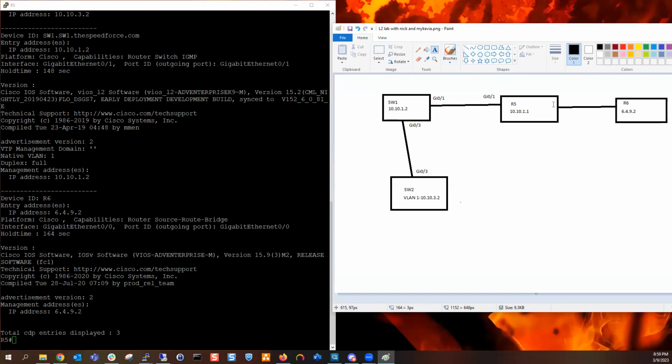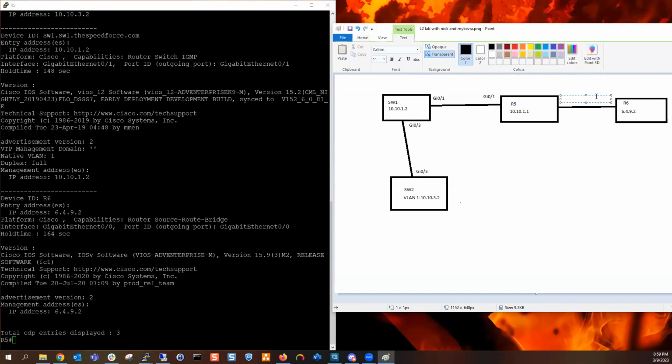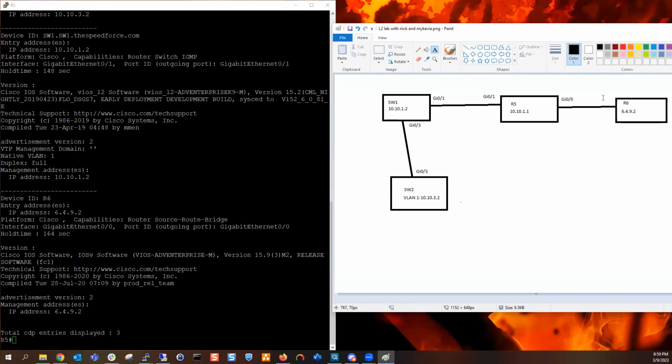And on the R5 side, how is it connected to R6? Can you scroll up a little bit? Gig 0/1, it looks like. No, hold on, it's 0/0. Okay, 0/0, and that's on both sides? Yes, both sides.